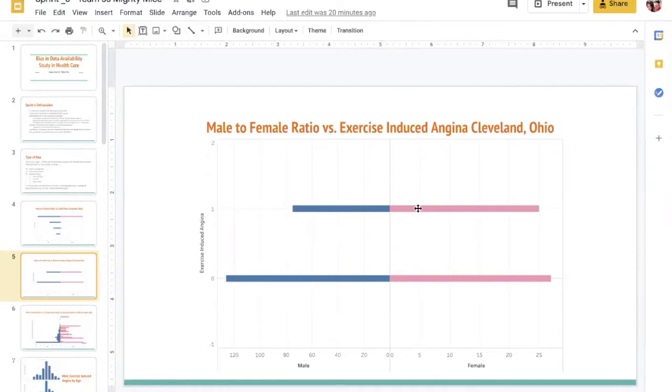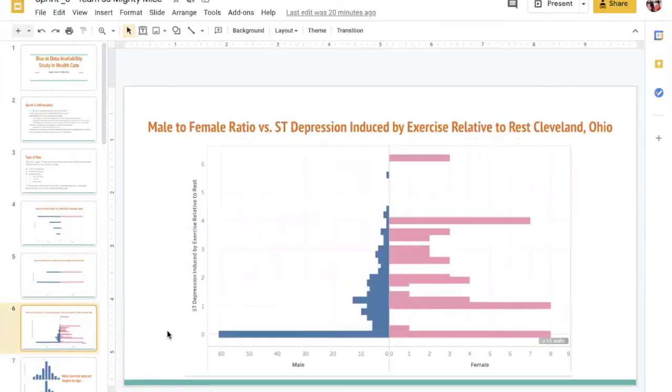Here is the male-female ratio versus the exercise-induced angina. This graph pretty evenly shows the distribution between male and female. However, on level 1 here, male has fewer data sets compared to the female data set. This graph shows the male to female ratio with respect to the ST depression induced by exercise relative to rest. We can see that female has way more data compared to the male data set.